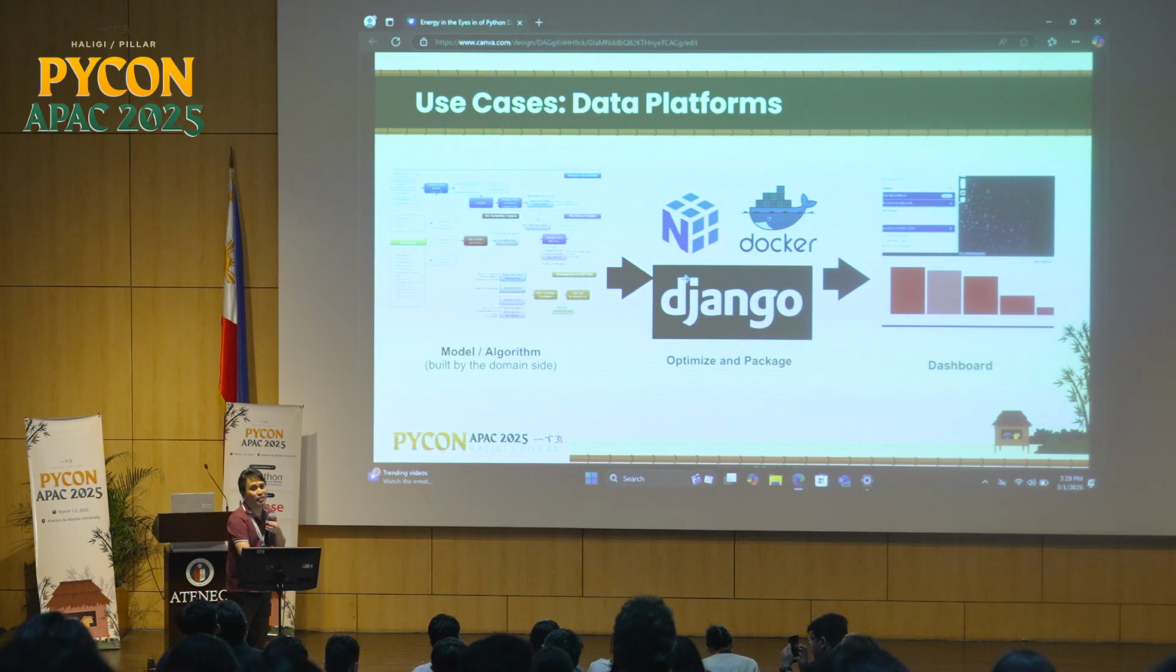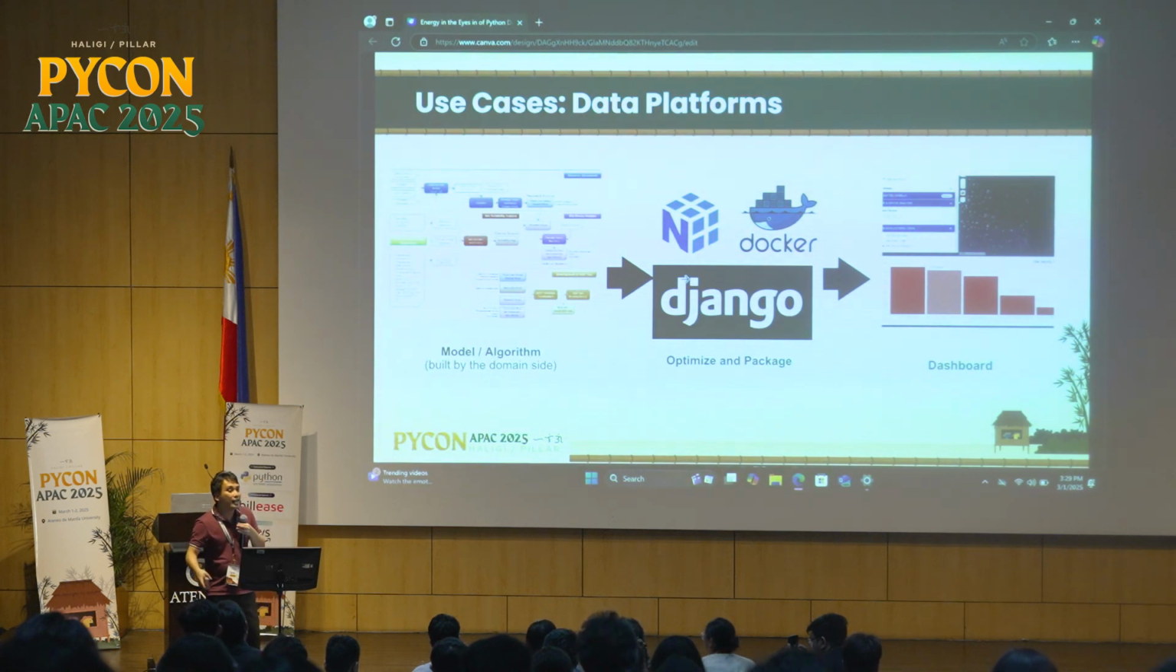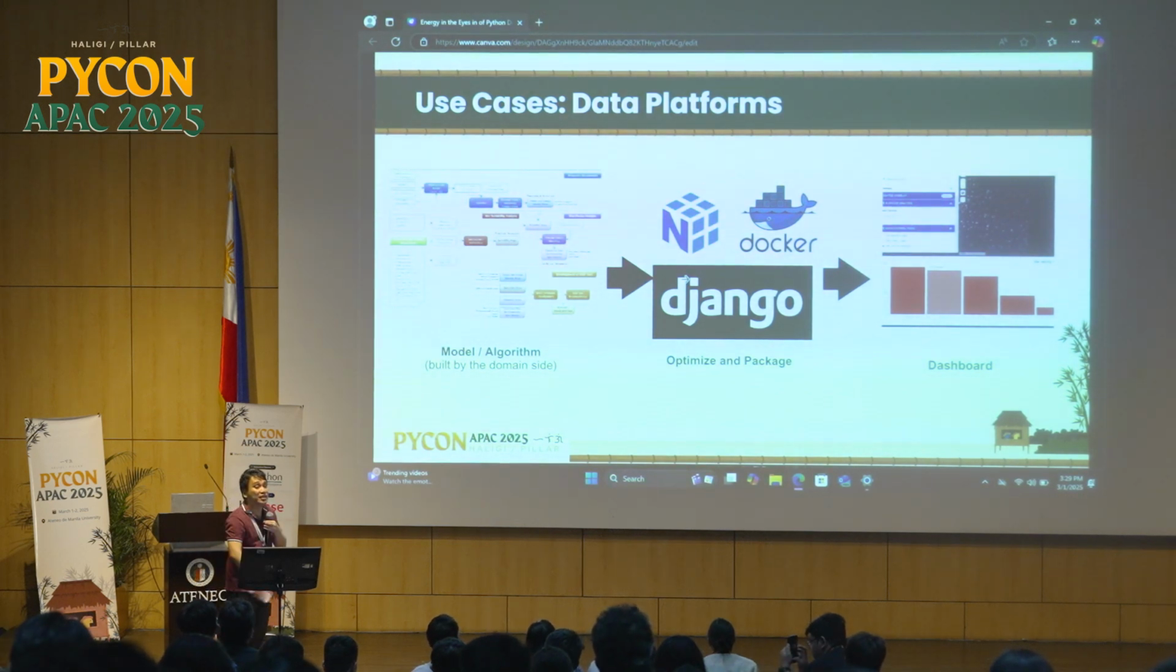Then you visualize it, right? At the end of the day, what really matters for the domain side, the energy people, would be just the dashboard. The internal processes don't matter as long as the model or algorithm provides a correct output.